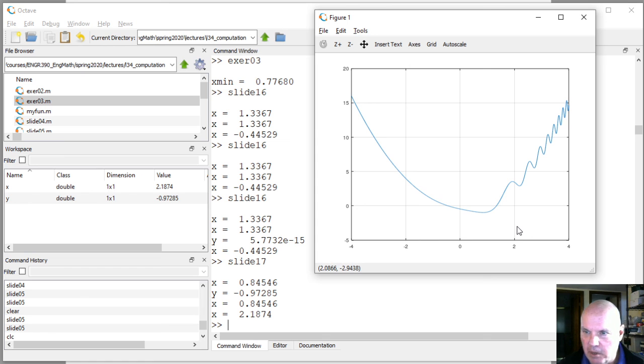It found a minimum near 0.8. So again, now we're finding a minimum of the function, not the zero, which is what fzero did. Now we find a minimum at x equal about 0.845, and the corresponding y value is -0.97. And then the fmin search with that starting value actually found the same minimum.